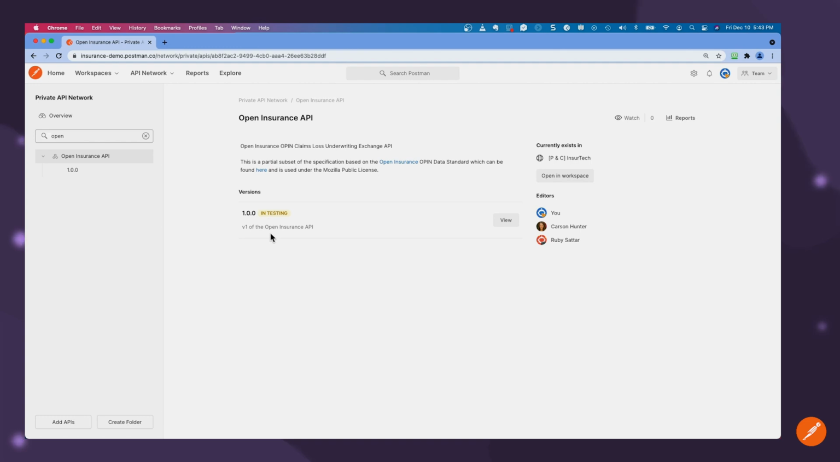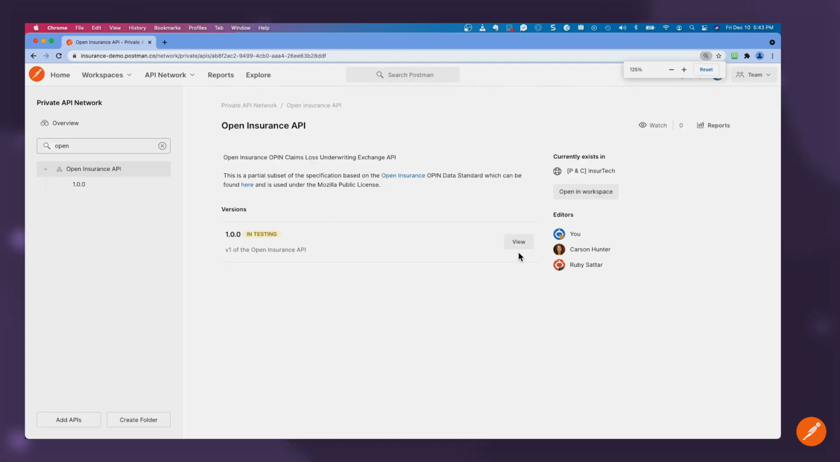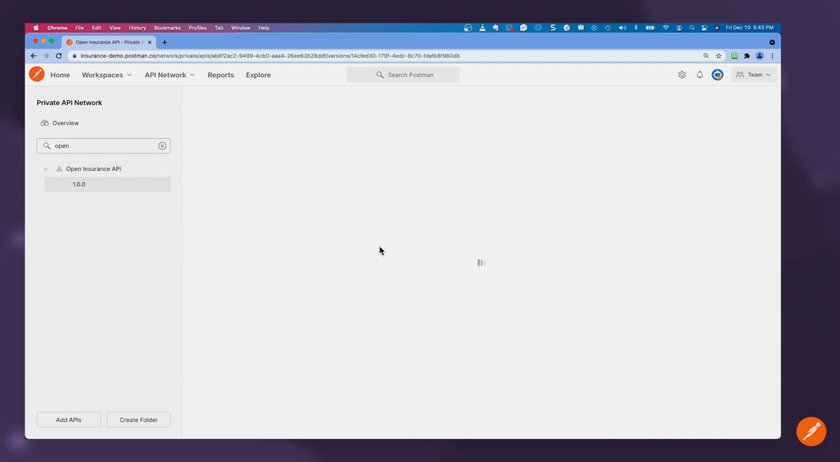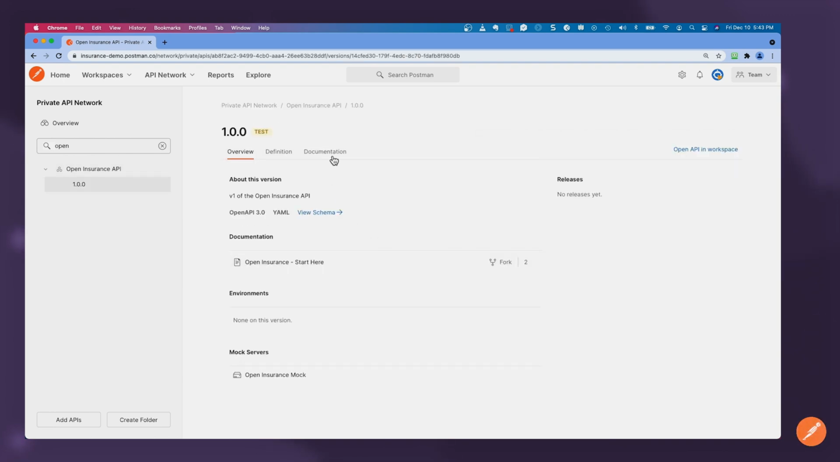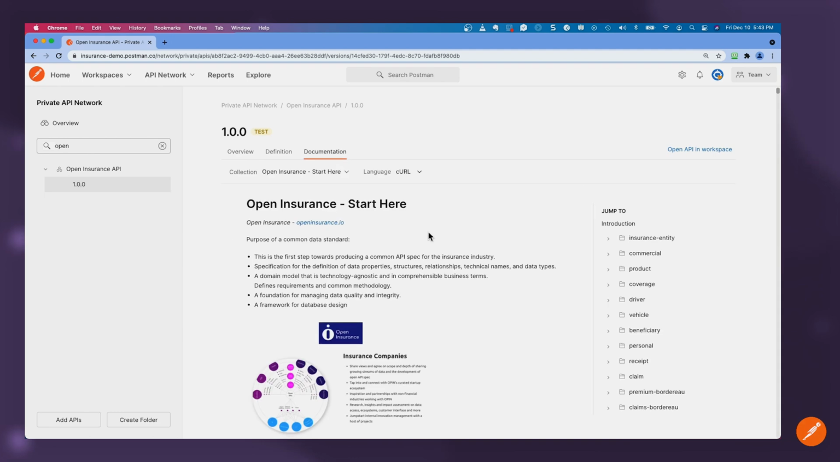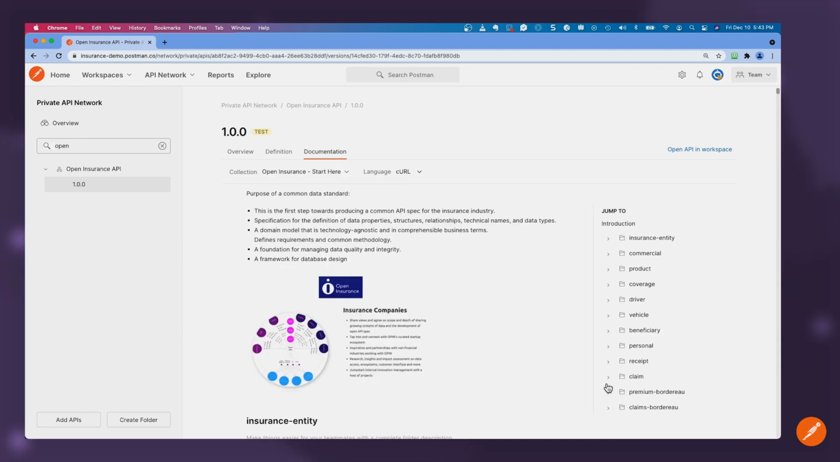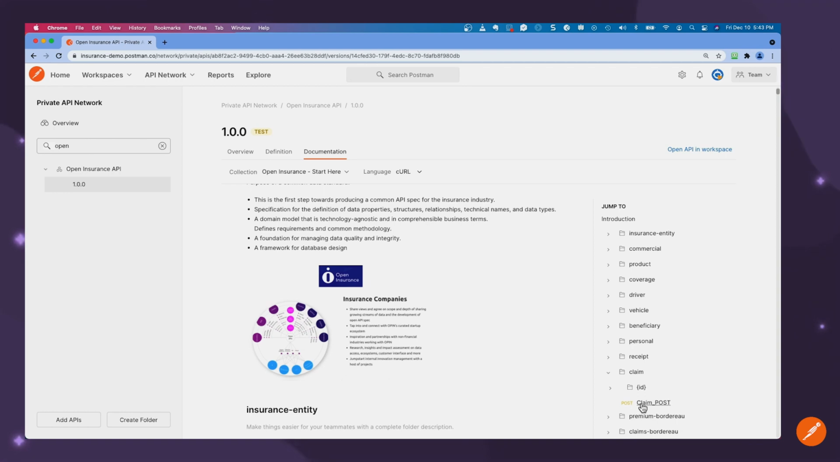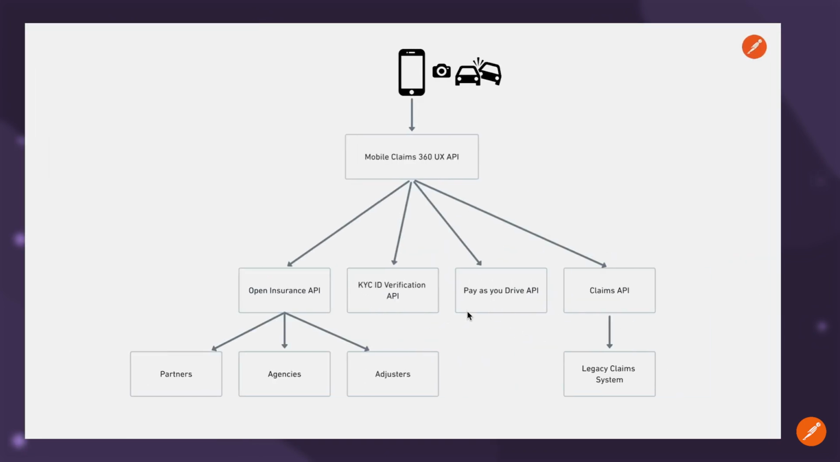And this will show me all the different versions of my Open Insurance API, give me the ability to go right into a workspace and work with them. Or again, see the documentation and definition behind these. So if I'm not familiar with Open Insurance, this can very quickly tell me how I can work with Open Insurance and post a claim. So very straightforward to discover APIs from both the public API network, such as the pay-as-you-drive API, as well as the private API network like the Open Insurance API.